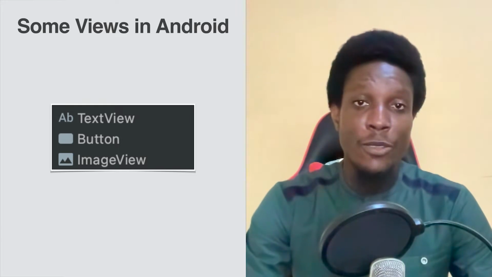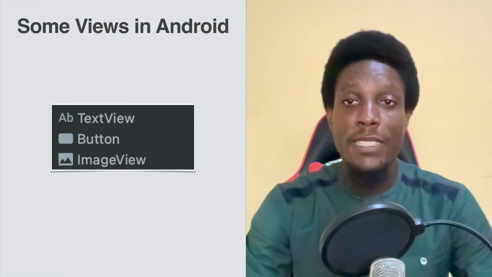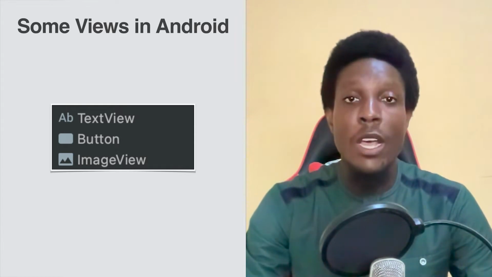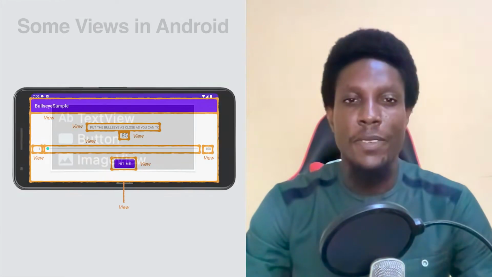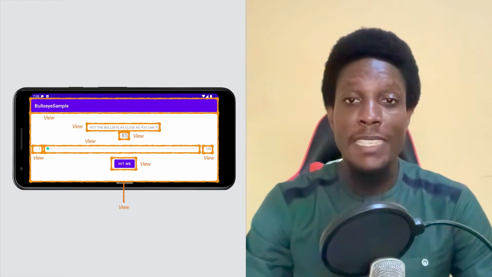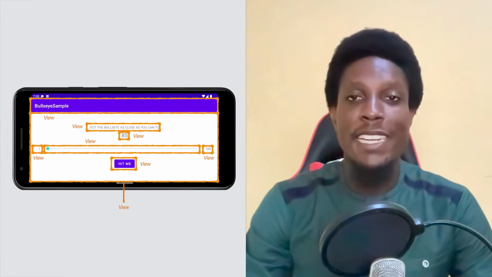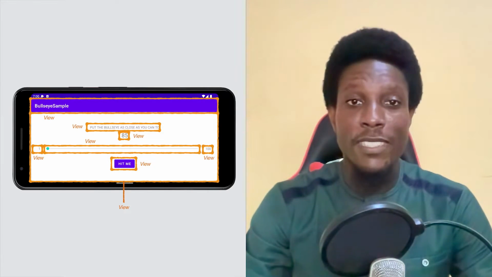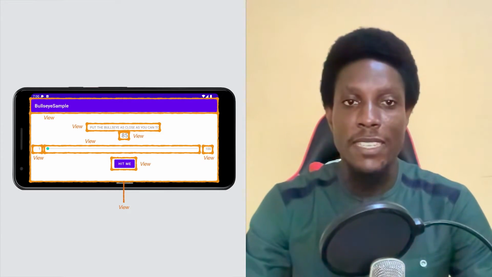Android comes bundled with a lot of views to suit your application needs. You can also download libraries written by other developers that give you more custom views to choose from. Let's take a look at what the bullseye screen would look like at the end of this part, but with the views highlighted and labeled. As you can see, it consists of different views that make up the user interface.